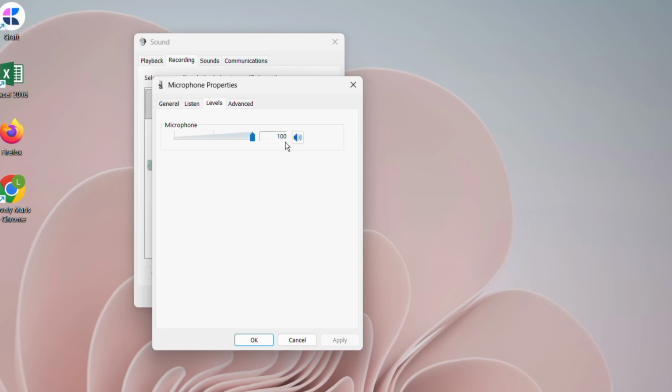So if your mic is picking up too much background noise like fans, keyboard sounds, or people talking, you'll want to lower this a bit. For example, you can try setting it somewhere around 30 to 40 as a starting point. Then you have microphone boost, which basically amplifies your voice. If your voice sounds too quiet after lowering the sensitivity, you can increase this slightly to compensate.